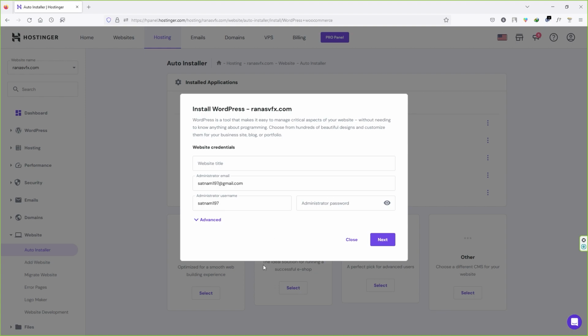Okay. When you click on that, it will open another pop-up window. Here, you have to type your website name. I'm going to type something like tutorial. And here, you need to type the username and password. And remember these username and password. It will allow you to log in into your WordPress dashboard using username and password.